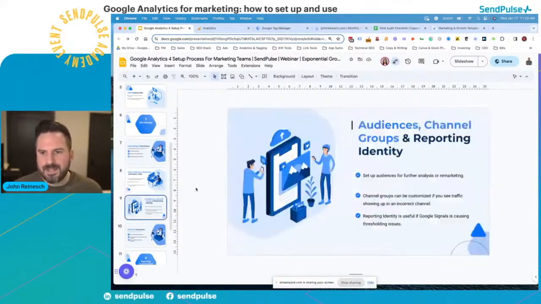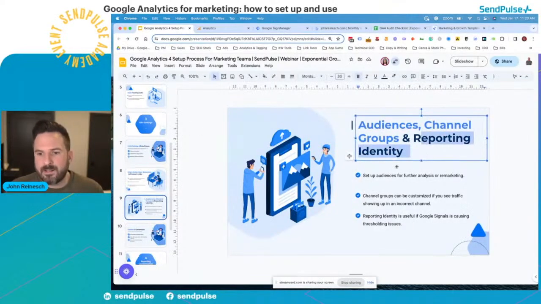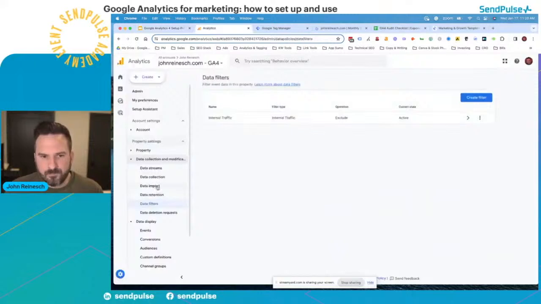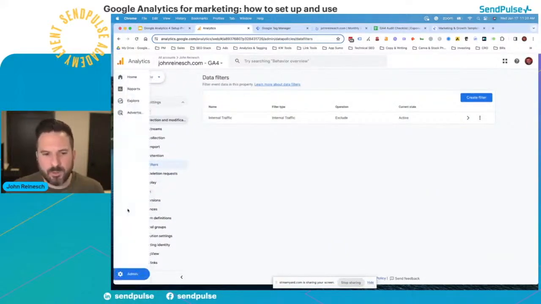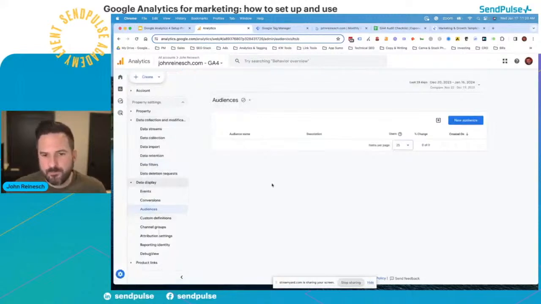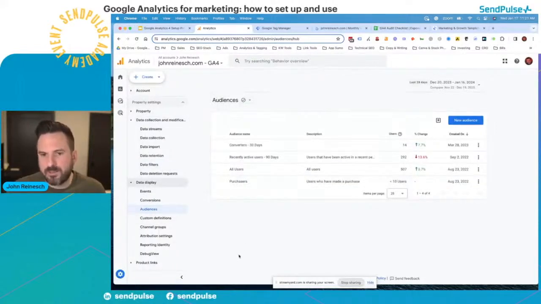So the next thing to look at is audience, channel groupings, and reporting identity, which we touched on a little bit. So I'm going to skip events and conversions because we're going to come back to these since they're very important. But there is an audience feature, just like there was in Universal Analytics, where you can create audiences. And the benefit of this is you could analyze these different audiences inside of Google Analytics. You could also import these into Google Ads for remarketing or different campaigns you're running.